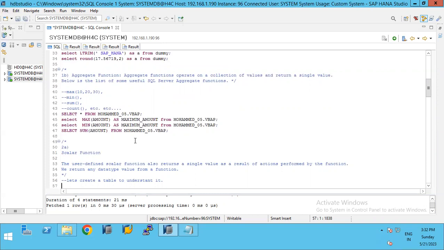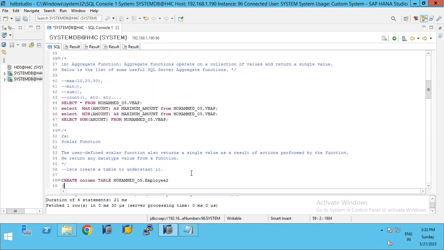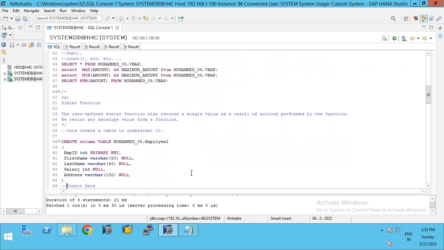In user defined functions also, we have two types. One is scalar, in which we have a single value as input and a single value as output. It returns a single value as a result of the action performed by the function. It can return any type of data.